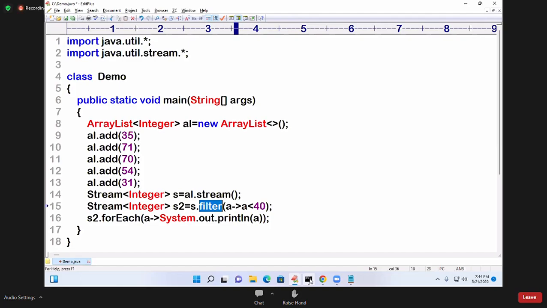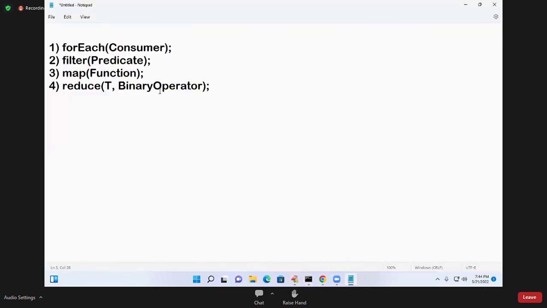Okay, this is filter. Now map logic. For map, what will be there? Each and every element. That is function logic. What is the map parameter? Function. You can write function logic.